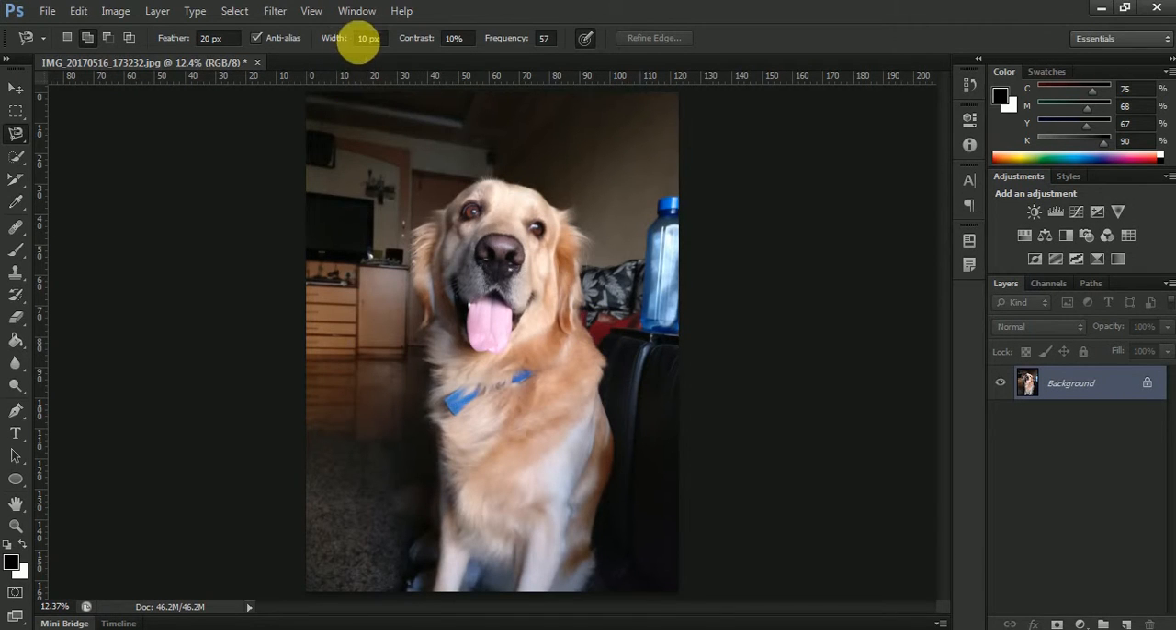The width option basically tells you the size of the edge detection area. To see this more clearly, I'm going to change the cursor, and now when I increase or decrease it, you can see the size in the middle keeps changing. By adjusting the contrast option, you can determine how much contrast needs to be between the object to be selected and its background. The frequency option will determine the distance between the anchor points along the edge of your selection.